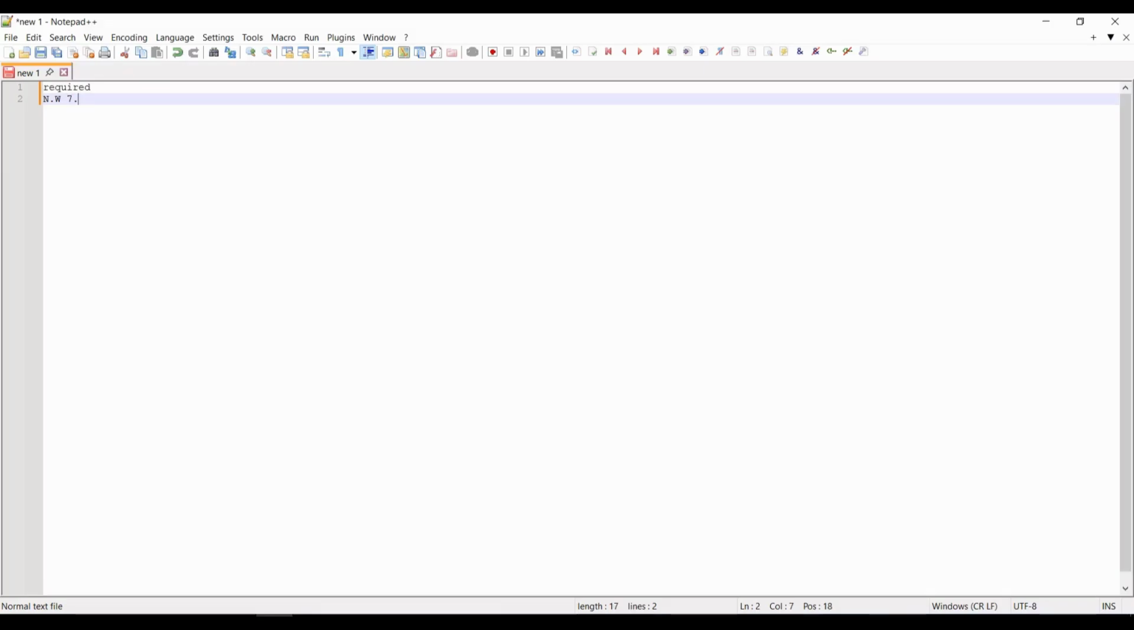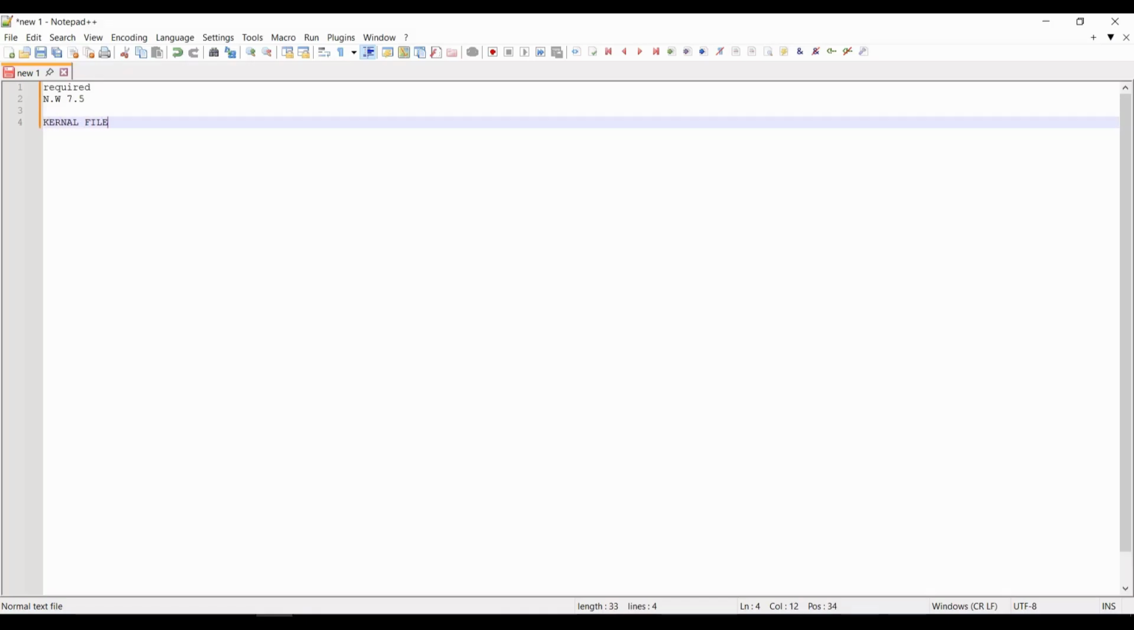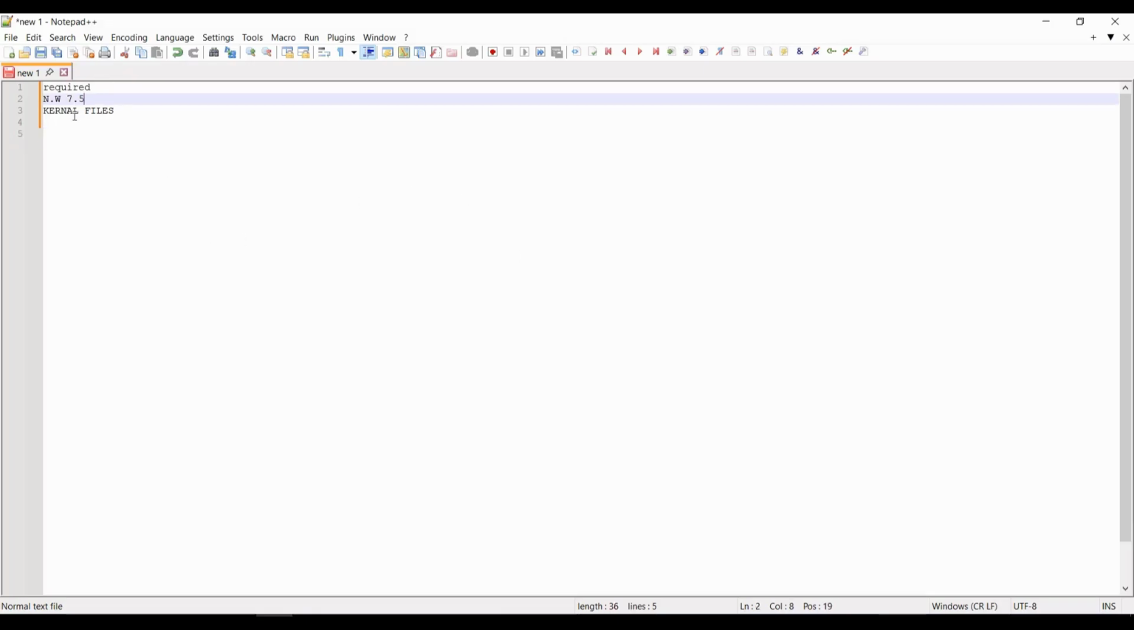The required files are nothing but the NetWeaver application, which is 7.5, the latest, and we require some kernel files. These two are the required software to install the application on top of the database.